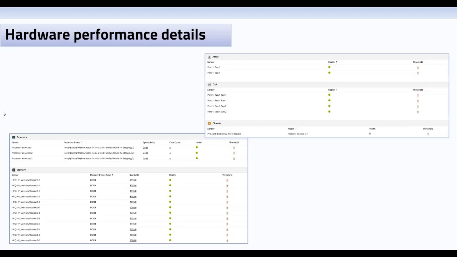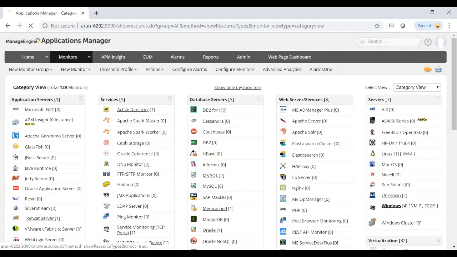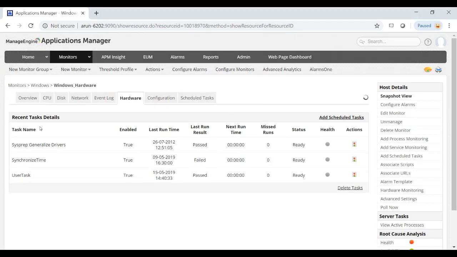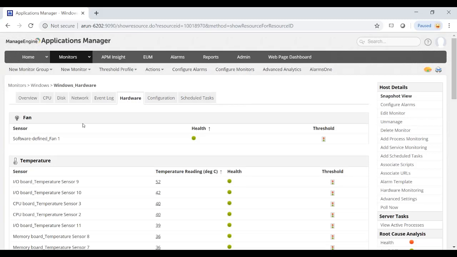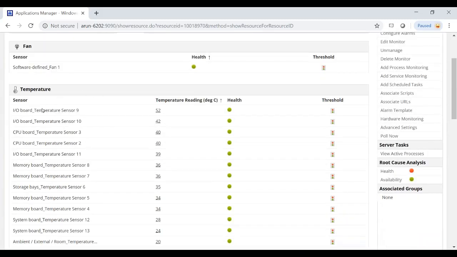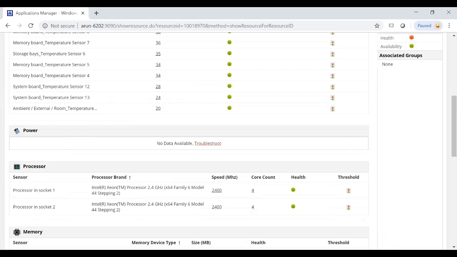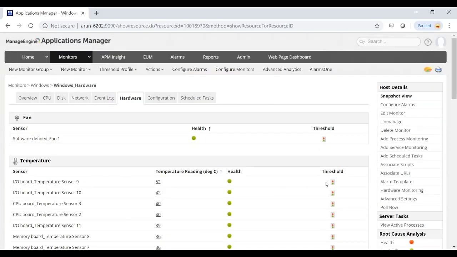So again, a quick switch to the product, a Windows server. So we've seen the CPU, disk, network, and event log details, and even the scheduled task details. So let's take a look at the hardware details. Right here you can see the health of the fan, the temperature of your CPU, the processor, and the memory details. And as I said, these individual hardware parameters are also configurable. That is, you can create thresholds and associate them with alarms. So you get notified even if the problem is on the hardware side.